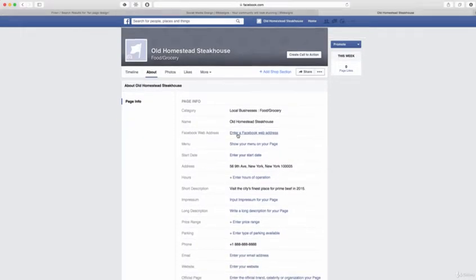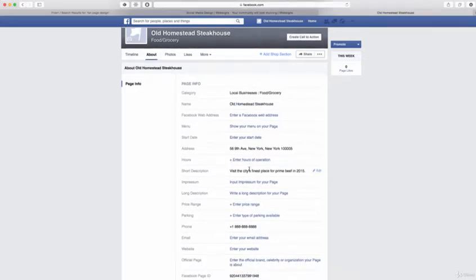Well, first of all, you can choose a Facebook web address. Again, you can show your menu. You can enter the start date of your business, enter hours of operation. We already covered that, really important. Enter an impressum for your page for liability reasons. Then write a longer description for your page. Just provide more information about your business. Maybe it's history, what you do, why you do things.